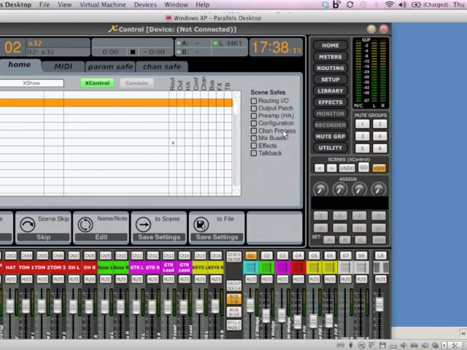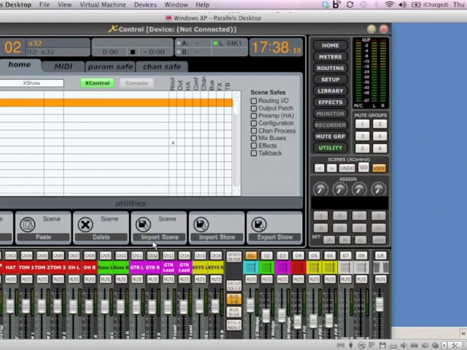In this same menu, if you want to get to USB, you can press Utility, and that's where you'd be able to import shows or scenes from USB or export the whole show to USB.